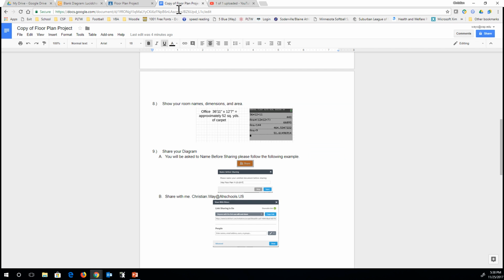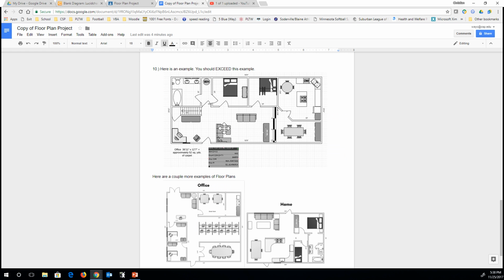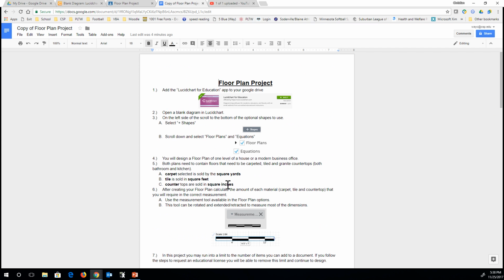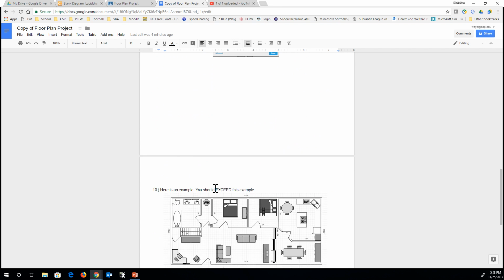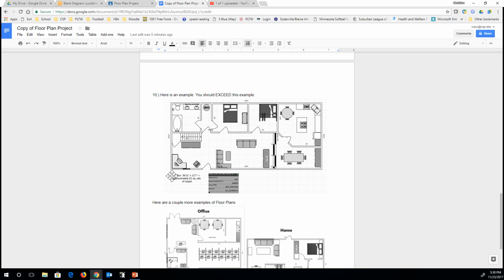As you can see on my original document, I have some floor plans here. We started to list out the rooms that we have, the dimensions of the rooms, and the measurements in square yards. One of my directions is that carpet be measured in square yards, tile in square feet, and countertops in square inches. So here's an example of what I'm looking for: each room should have a measurement. We should have a total of how many square yards of carpet we need, how many square inches of countertop we need, and how many square feet of tile we need for this floor plan.